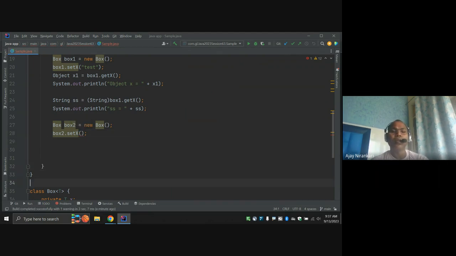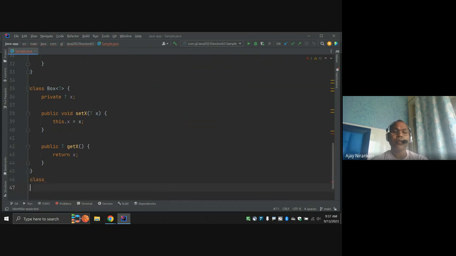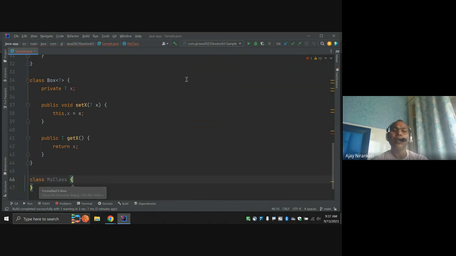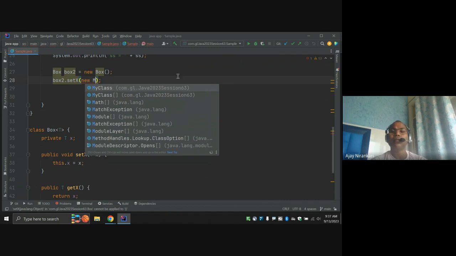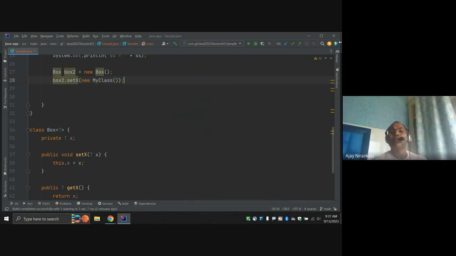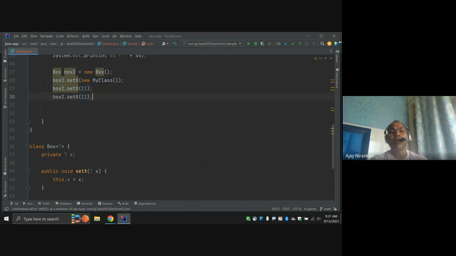Let's see. This is my simple class, MyClass, and here I can even add a new MyClass, which is also okay. And you can say box2.set and even set a number. It also allows that. Even you can set a string. It is also allowed.